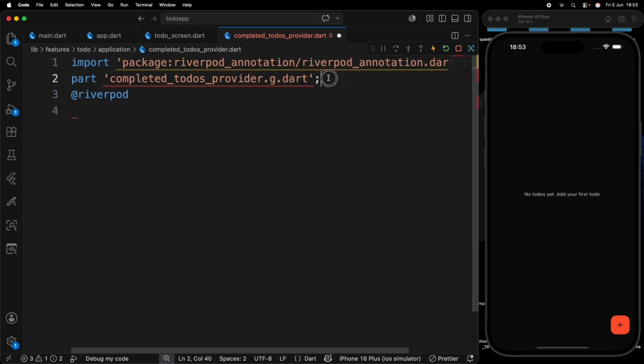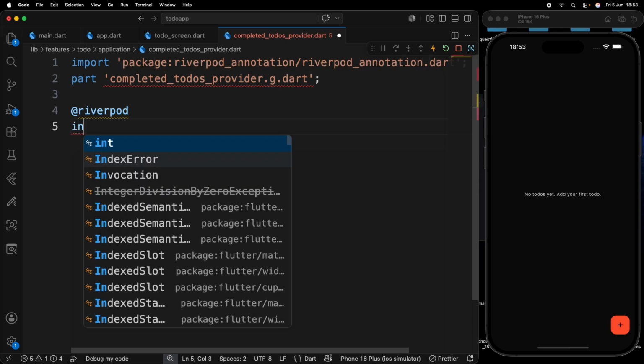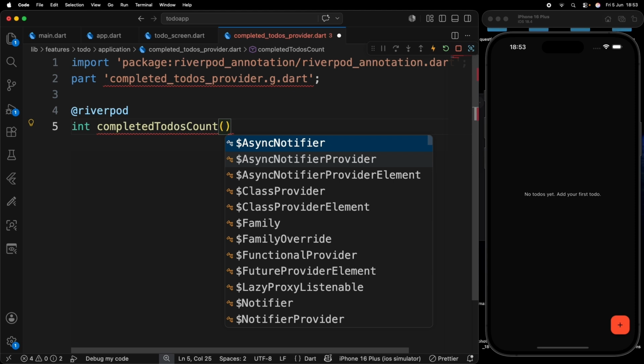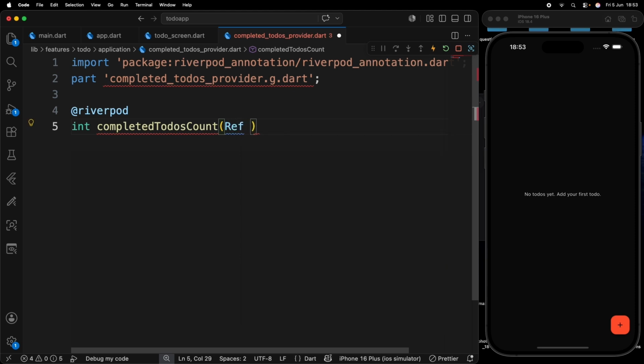Now right under here, instead of creating a class for the provider, we can create a simple method which returns the completed count for us. We want this method to return an integer, just a count, so we name it completed to-dos count. This has a ref argument as well, and we can use this ref to grab our other providers or controllers.